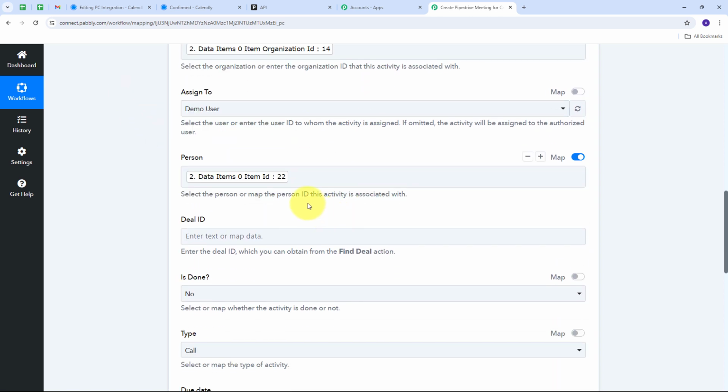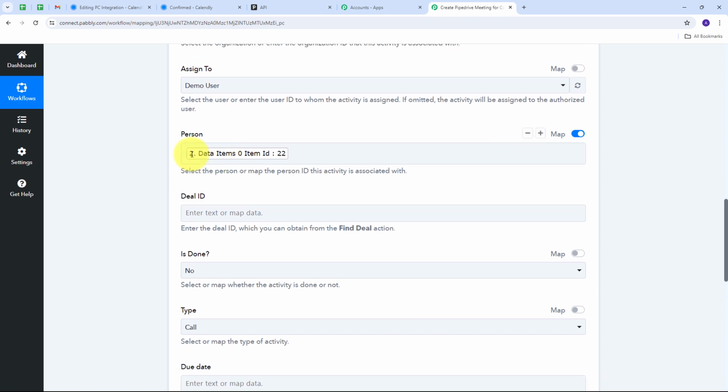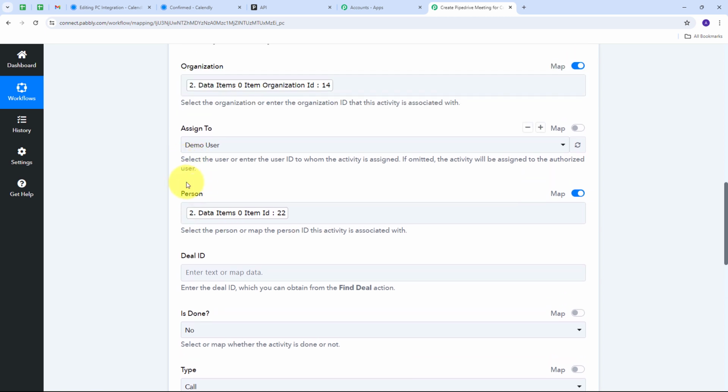And now what is going to happen is that every time I'm going to receive a new response from Calendly, then automatically I'm going to search for that person in my Pipedrive account. And if that person already exists, then only I'm going to create a meeting for that particular person. That's why I have mapped all these details here. Every time I'm going to find a person in Pipedrive for my Calendly booking, then automatically I'm going to create the meeting for those person.